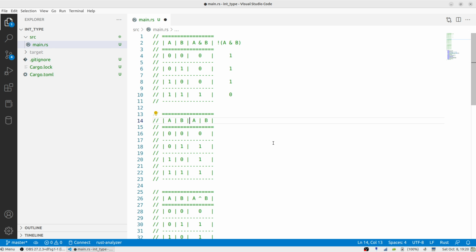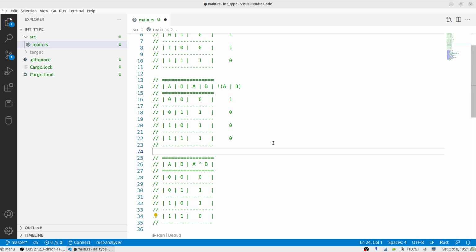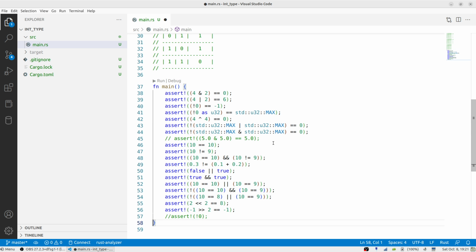Now NOR gate, you can write like not A or B. So this will be 1 if both are 0, otherwise it will be 0 for all other cases. So this is NOR gate. Now there is not an equivalent NOT XOR gate, but you can compute it if you need it. Okay. Now let's look at our program.